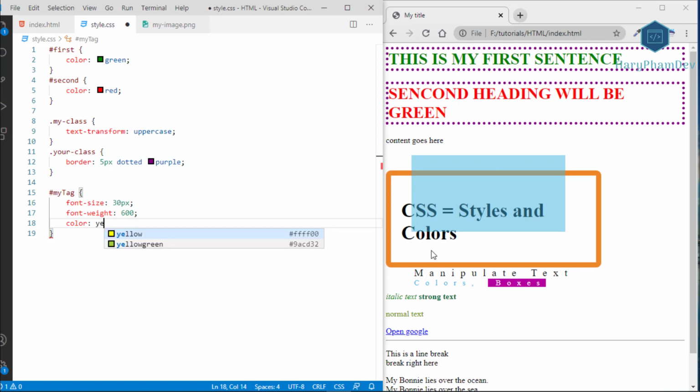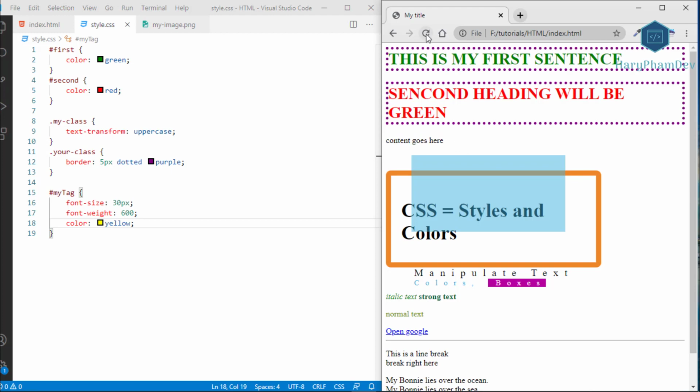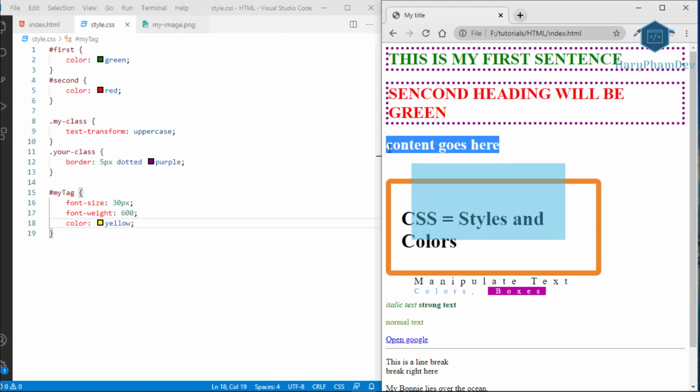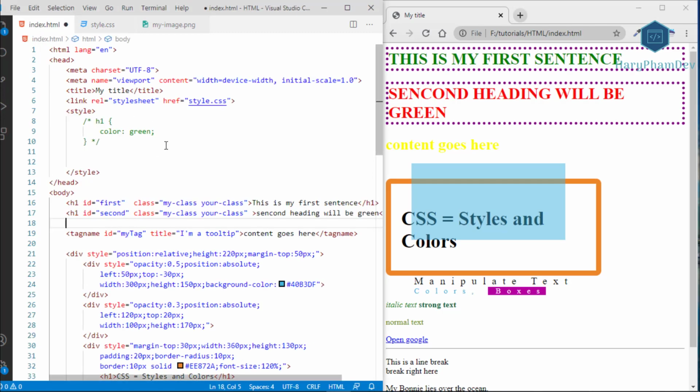Save changes. Pay attention to this tag. If I reload the web page, this tag will be changed. The separation of the CSS from the HTML makes it easier to manage the CSS and maintain the code. Here, I will follow the example with creating a button.